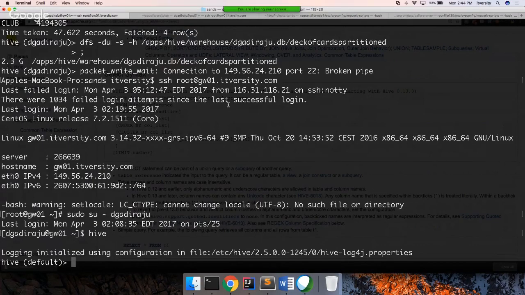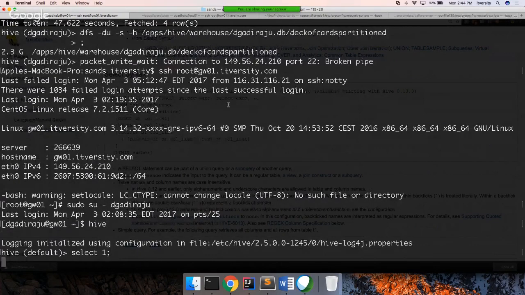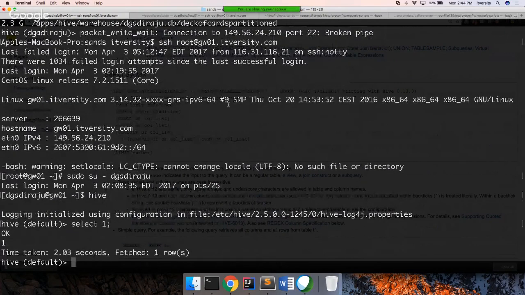Okay, so here if you just select one semicolon, it will return one. Whereas in Oracle, you have to say select one from dual. Okay.